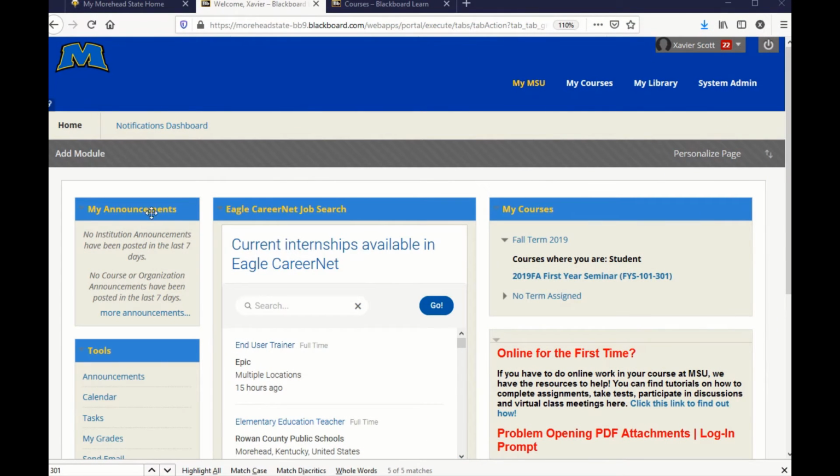Once in Blackboard, you'll see a block on the right side called My Courses. Here you'll see a list of all the courses you're enrolled in for the semester. If you don't see a course yet, don't worry. The first day of class, you should see your courses appear. To enter your course, click the title of the course you'd like to see.